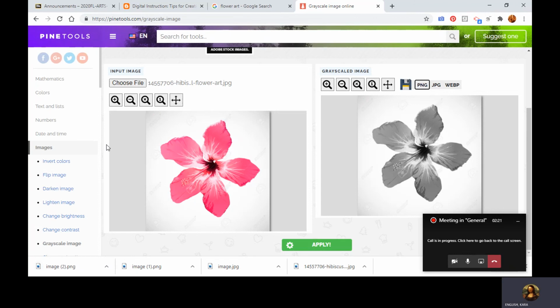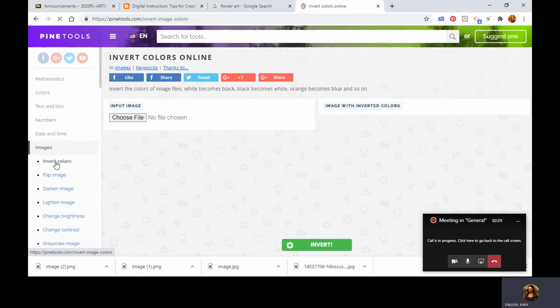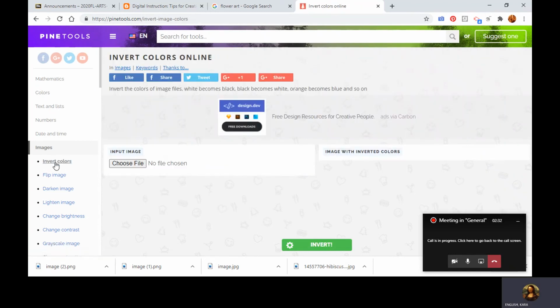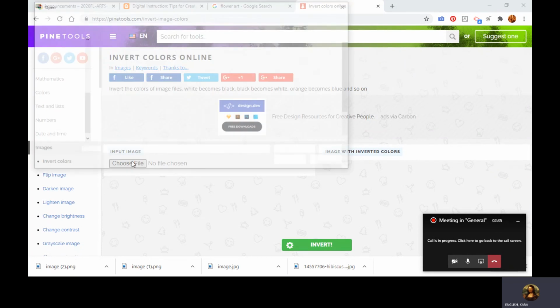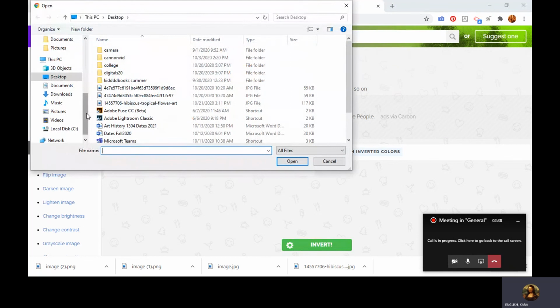All right, so next I wanted to invert, which is right above it there. Invert means you're changing the light for the dark and the dark for the light. So if I do it as the pink one, it'll make it green, and that's not all that helpful.